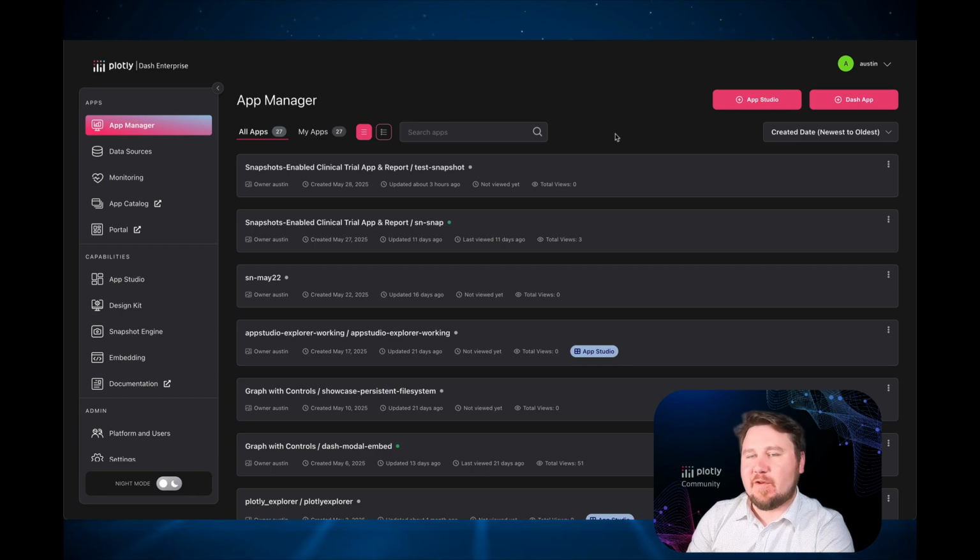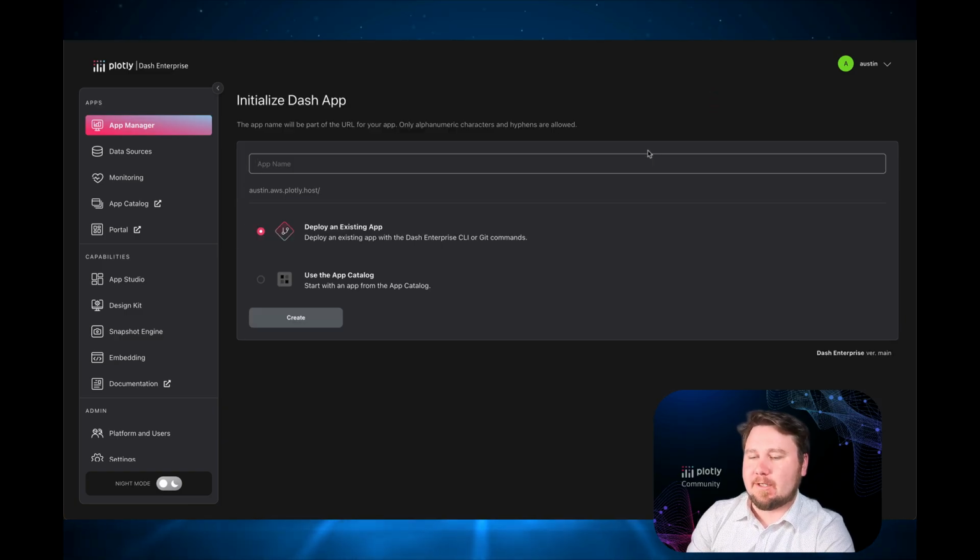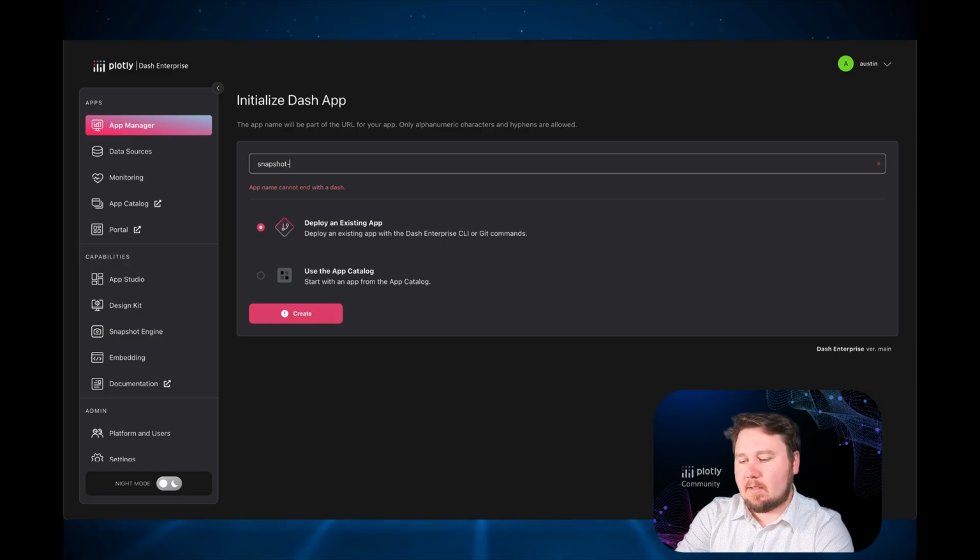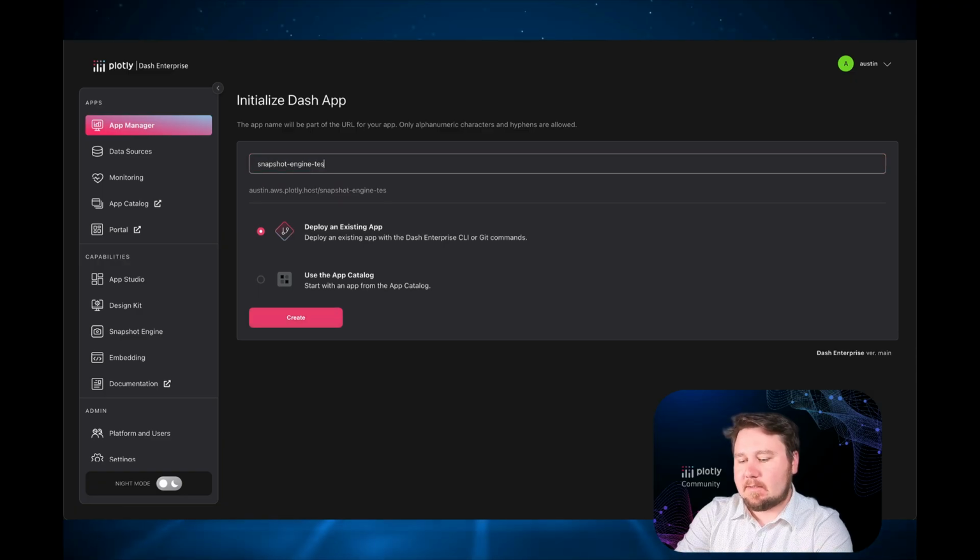Hello everyone, in this video I'm going to be showing you Dash Enterprise Snapshot Engine and how cool of a product this is incorporated within Dash Enterprise. So in order to set this up, we're just going to go over here, we're going to create a new application, and then we'll just name this Snapshot Engine Testing.